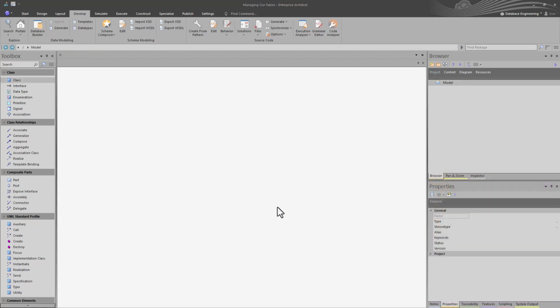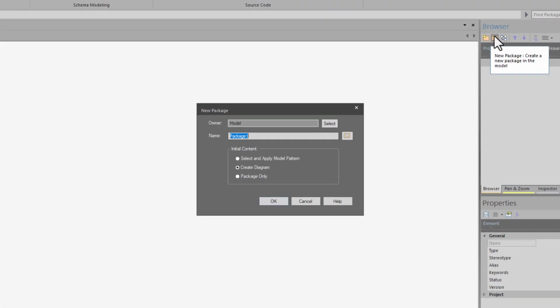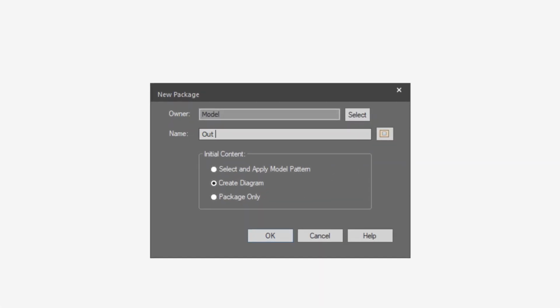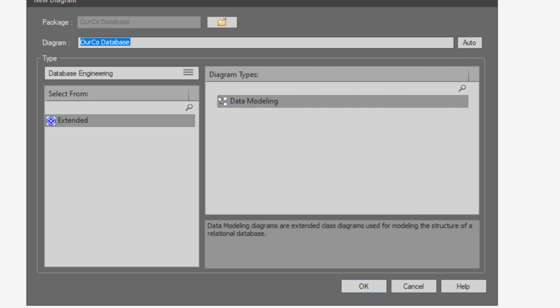So we have a brand new Sparx project. There is absolutely nothing in here. And we have a root folder called model, and we're going to leave it that name. And we're going to create a package in here that's simply called database. I'm just going to call it our database. It should be our co. Yeah, why not? Why not go with the theme? Our code database. There we go.